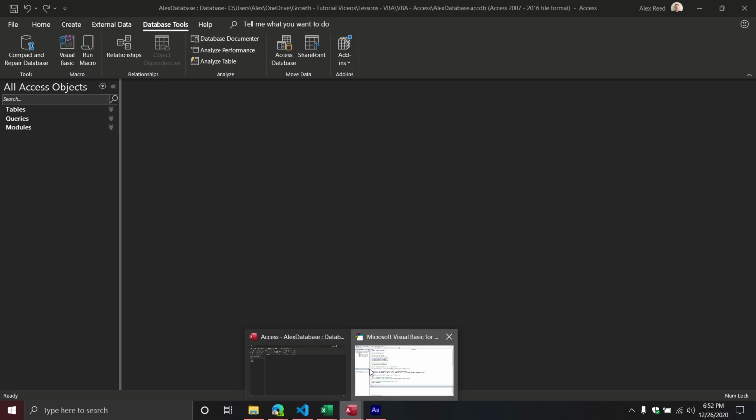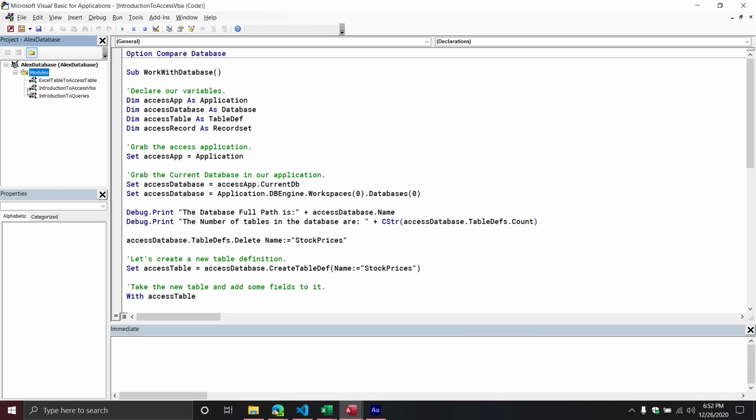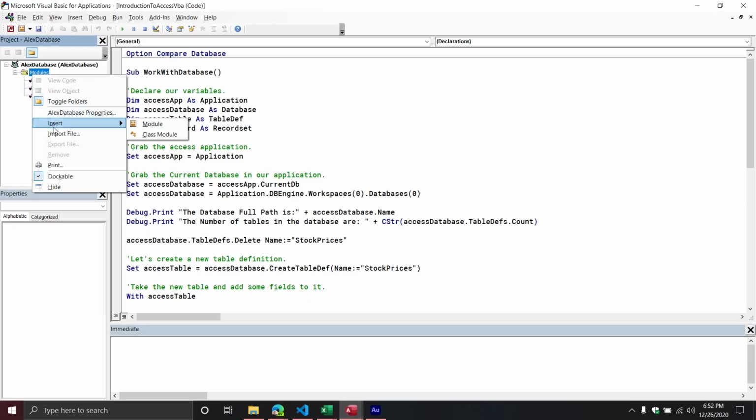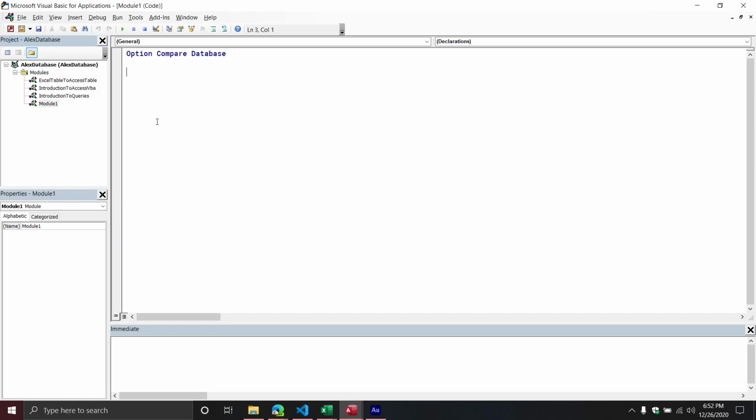So now that we are in the Visual Basic editor, let's create a new module. So we'll insert a new module. At the top, usually it has this Option Compare Database. I don't delete it. I just leave it there. It just makes life easier. But all right, let's do this.